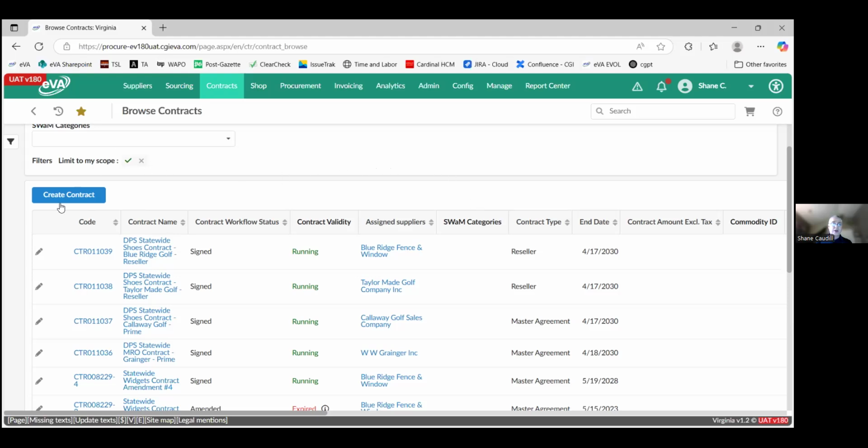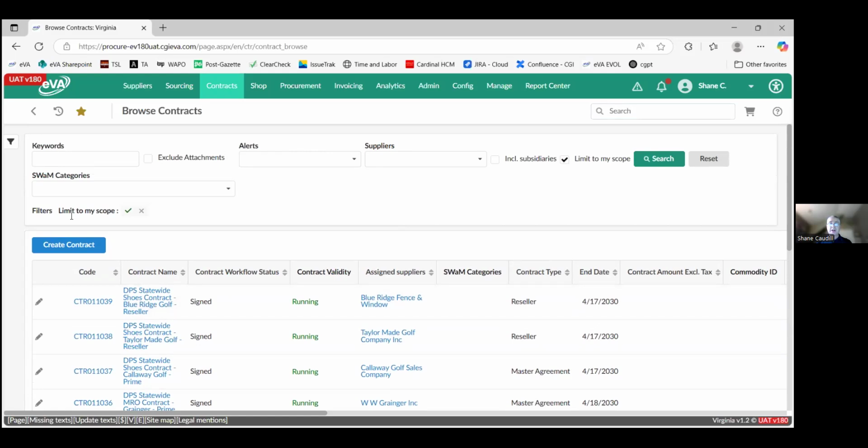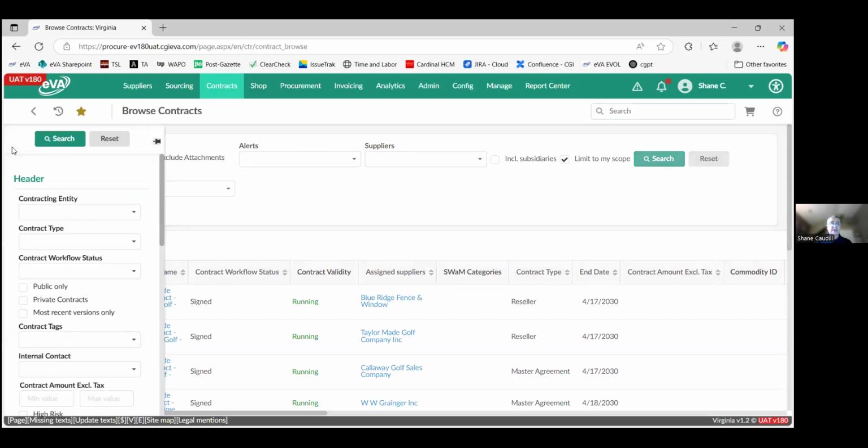So real quick, what you'll notice if you're browsing contracts is you may start to see a new contract type, and here it is right here, where that contract is listed as a reseller. All right, you can always come over here to contract type, and if you don't want to see those, just knock them out.